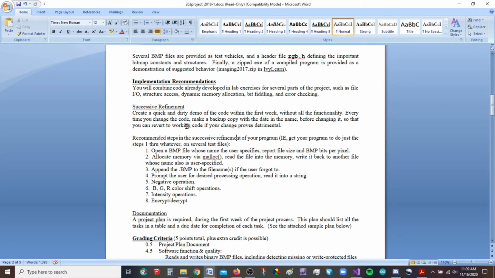So where I would start, and before you even know how to do some of this stuff, it says create a quick and dirty demo of the code within the first week without all the functionality. Every time you change the code, make a backup copy with the date and the name there before changing it so that you can revert to working code if your change proves detrimental. So, this is how I would accomplish that.